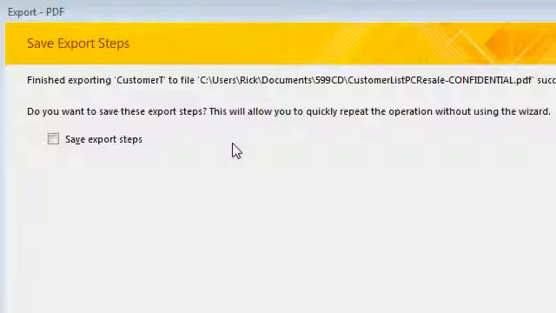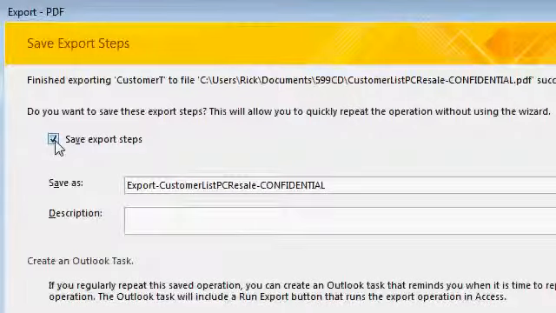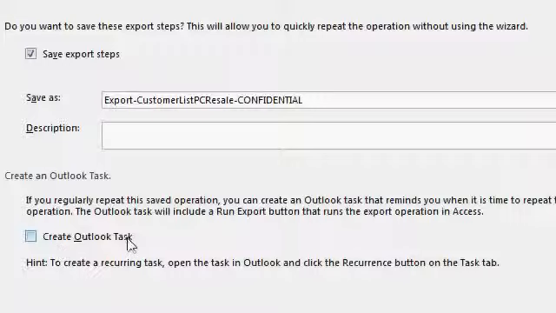When I close down the PDF file and come back to Access, I see this dialog box. It says Save Export Steps. Essentially, if you have a complicated sequence of steps you have to go through to export something, or you have a document that you're exporting all the time, and it's the same thing, you can save the export steps. You can even create a task in Microsoft Outlook that'll run for you automatically.